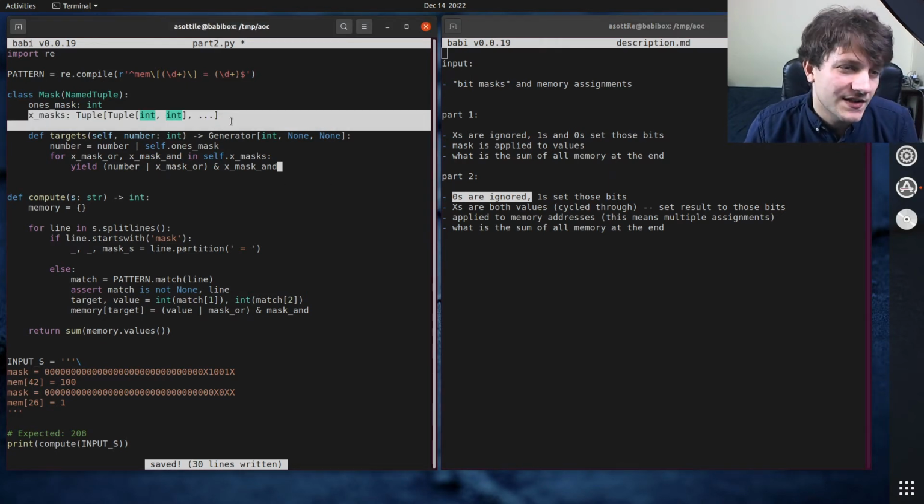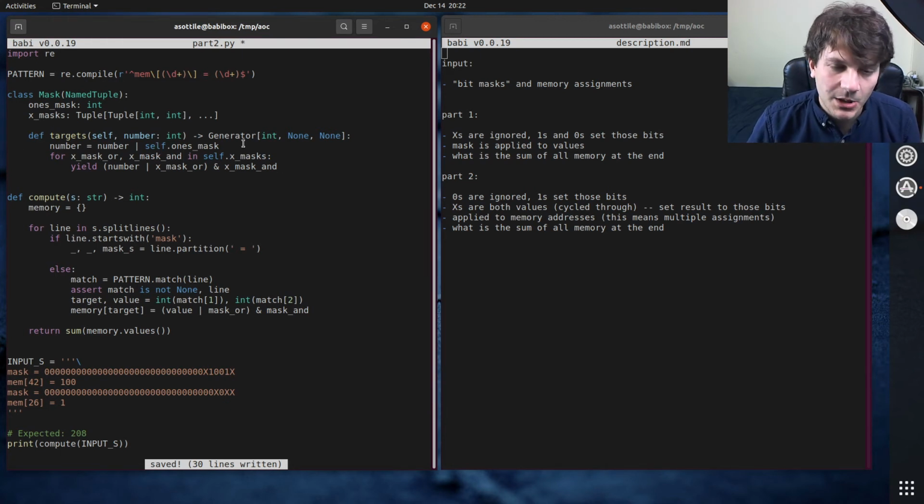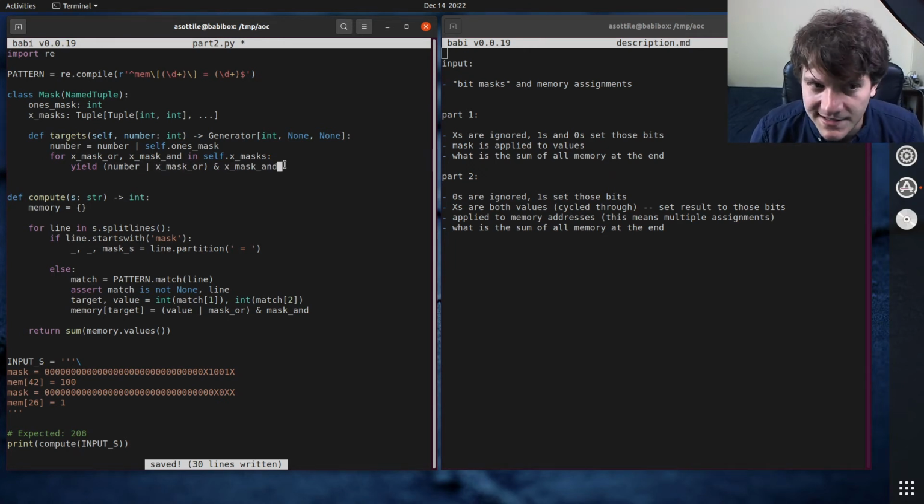And then we have a series of X masks. Whenever we're trying to get targets, we want a bunch of different targets for one particular mask. And so we're going to loop through all of these X masks. And those X masks have ORs and ANDs. And we're going to take the number and OR the mask ORs and the mask ANDs.